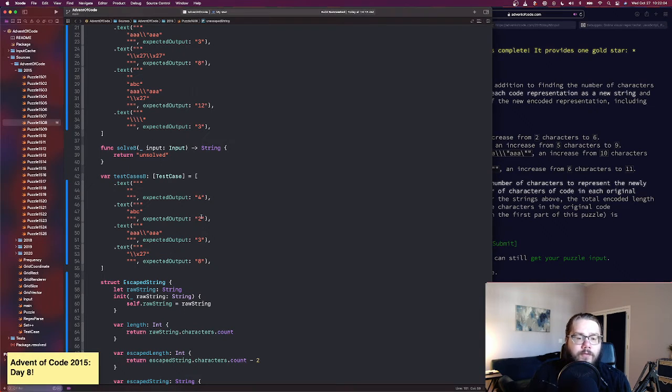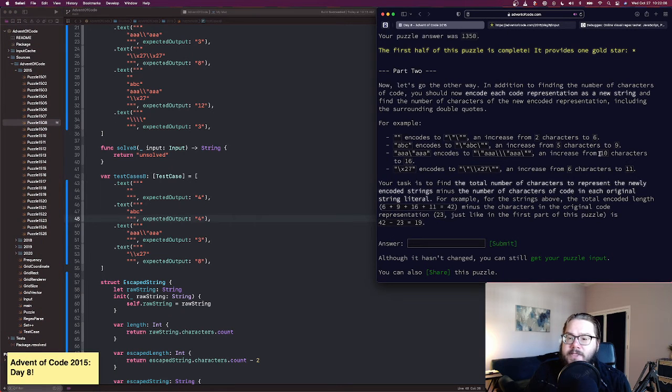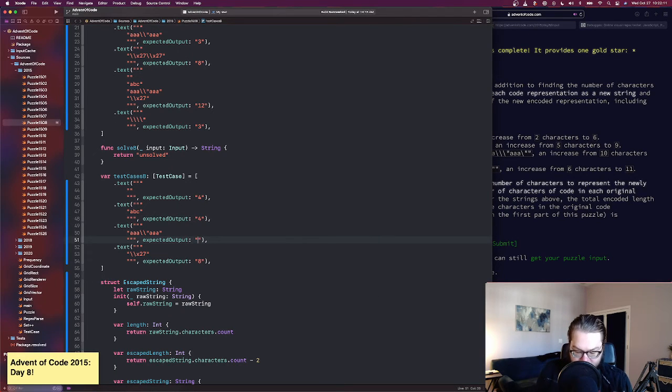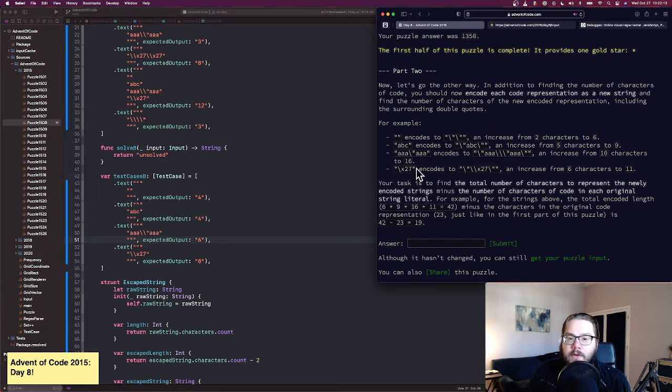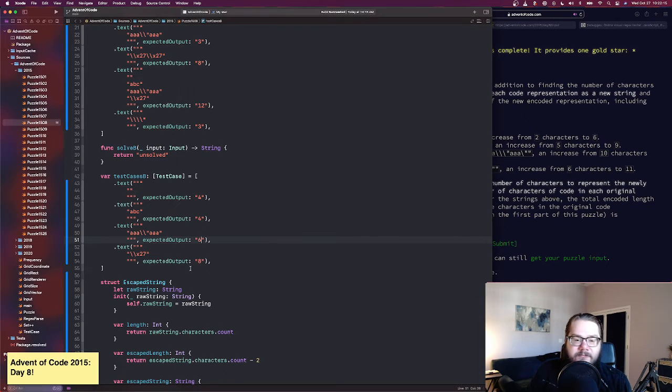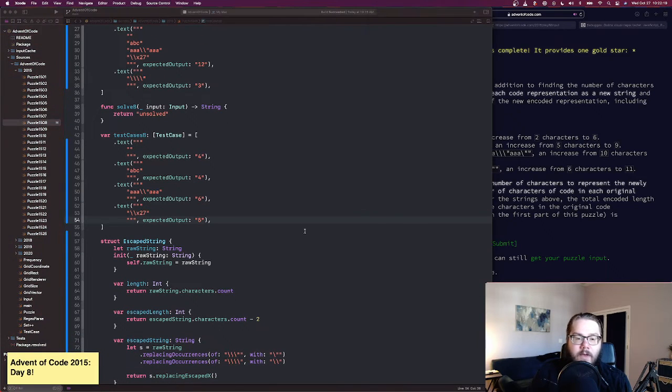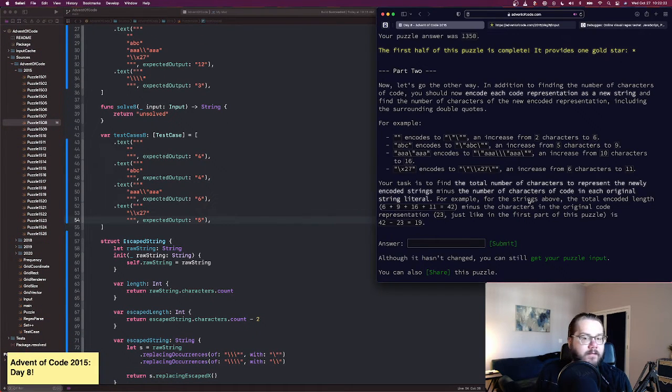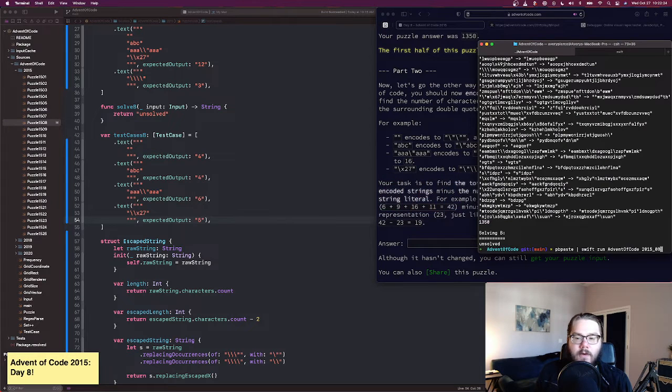5 to 9. That's also 4. Okay. 10 to 16. That's going to be 6. And then this one, that's going to be 5. Okay, and then we find the sum. Okay, so I'm going to run the test cases. Okay, where's my... Here we go.